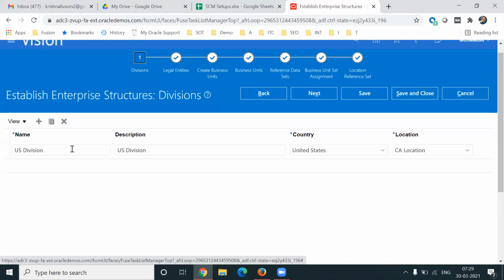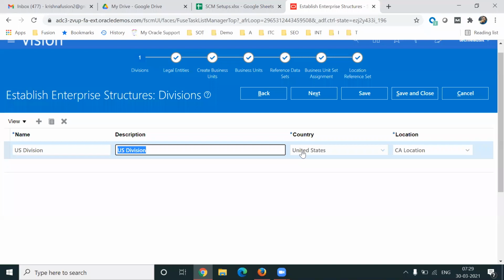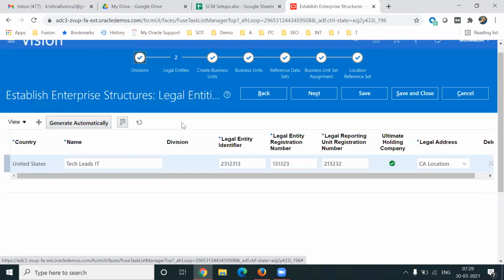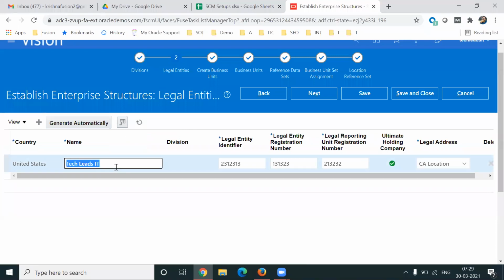So we are creating a single division for US, and I have a single company. That too, I'm into education, and I'm doing my business in United States, and that's why I'm just creating a single legal entity. Suppose I'm also running the same business in India, you have to create one more legal entity here.